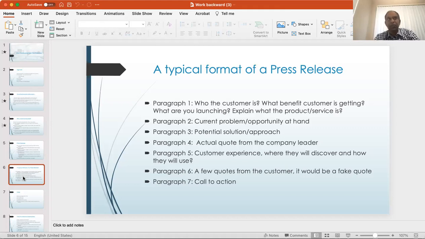And this is going to be a fake quote because you're assuming that the product is launched, it's a finished product, it's in the market, and the customer is already using it and giving a comment.